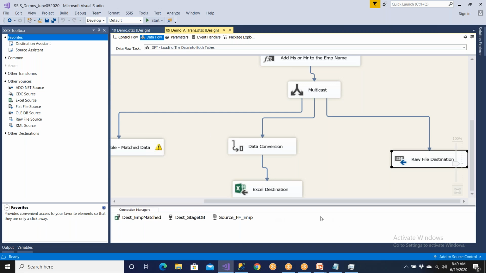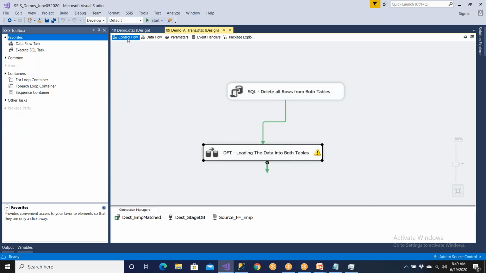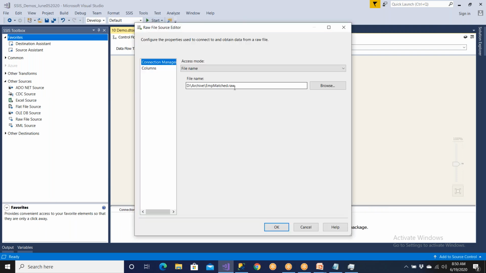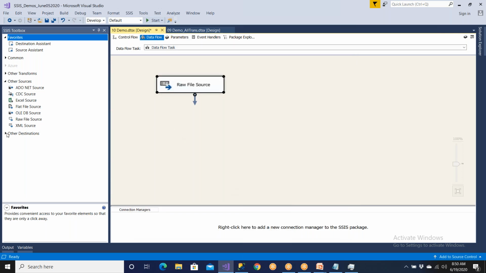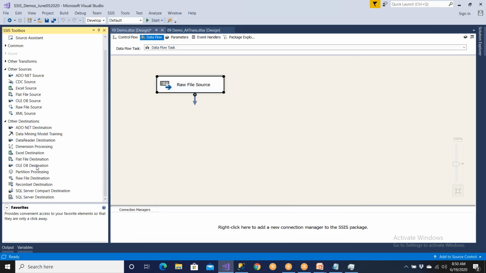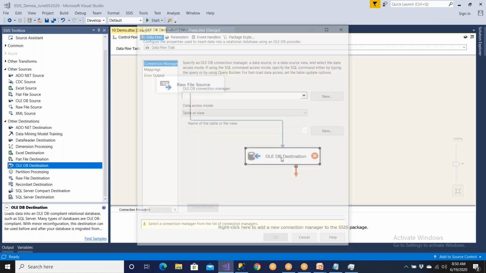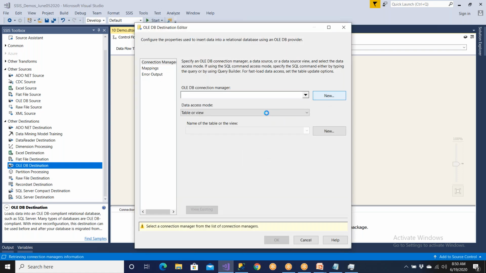No drivers are required. That is the beauty. Clear? When we're talking about this one raw file, it doesn't have any driver. You only have to give the path, so SSIS can read this file directly and dump it to the OLEDB destination. Am I clear?